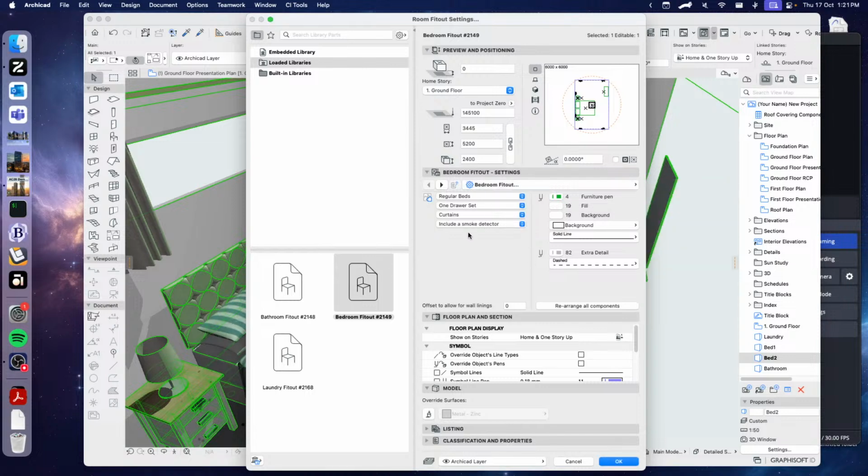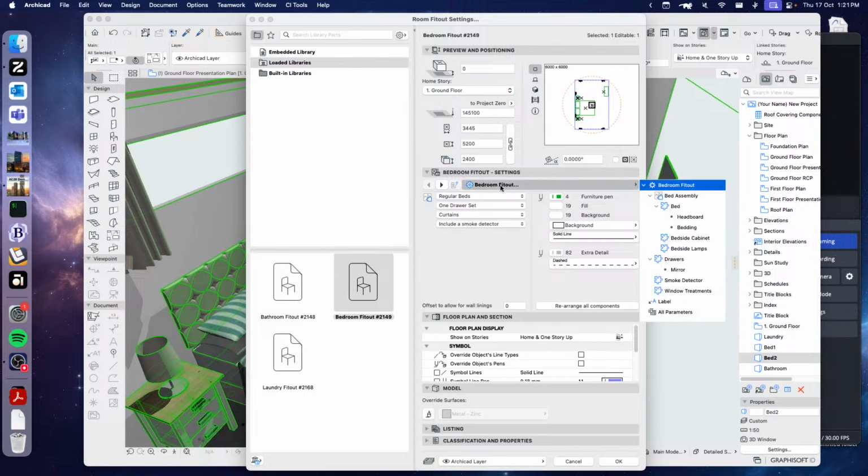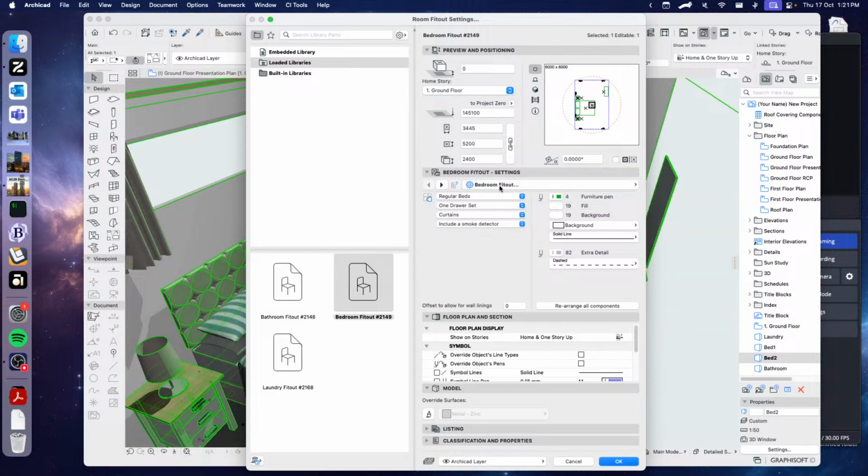So at the top level, we are choosing what we call assemblies, and there's a concept in the tool of an assembly and a component, and essentially an assembly is a grouped chunk of elements together, whereas a component is an individual piece inside that group. And so at the moment we're looking at the high level of the assemblies, so we have the options to choose if we want beds or bunks, how many drawer sets we want placed, whether we want curtains or blinds or nothing, and if there should be a smoke detector displayed or not.